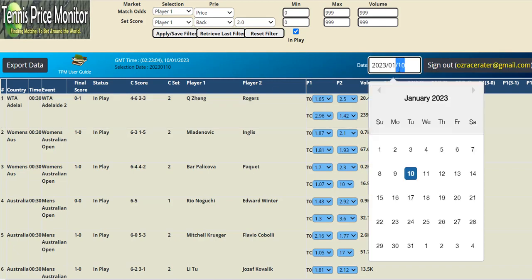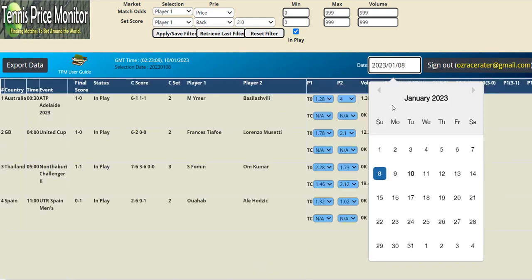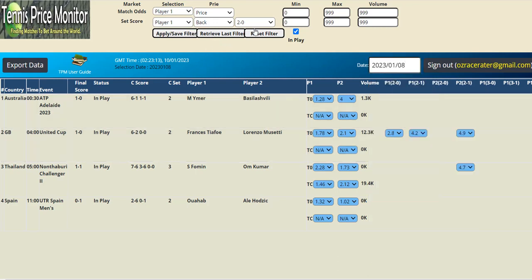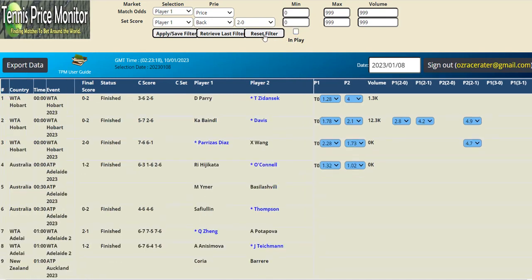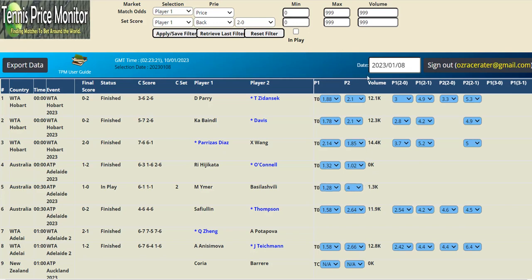If we go here, we can go back and see the matches that were on Sunday the 8th. And if we just clear last filter, untick. So now we've got here all the finished matches from, say, the 8th of January, and these prices here are the prices when the match started. So we can see here Parry started as favourite but got beaten. We can see the blue asterisk ones are the winners.